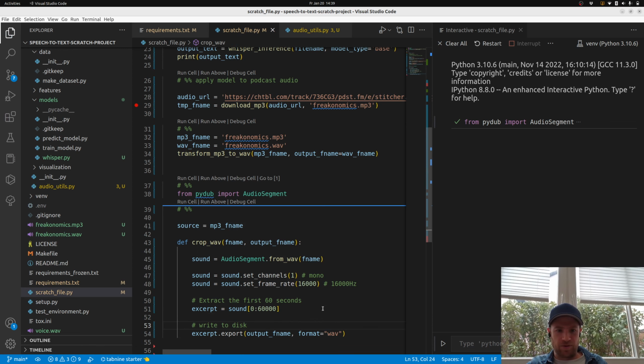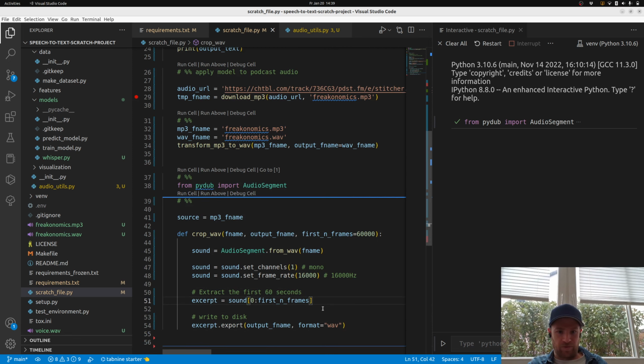Write to disk. Okay, so the function should get an input file name, which is a wave file. It loads it, it sets some quality parameters here, it crops it. First n frames. Let's make this dynamic. So we take the first n frames. The comment is not ideal, obviously, anymore. Take the first n frames. Probably something like that.